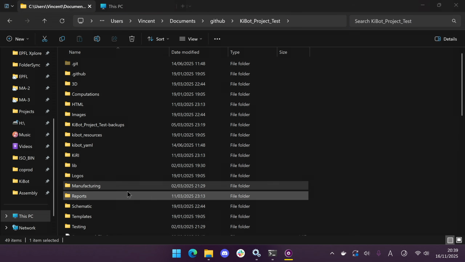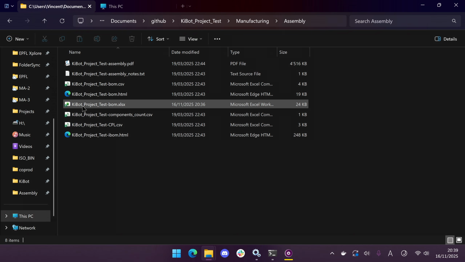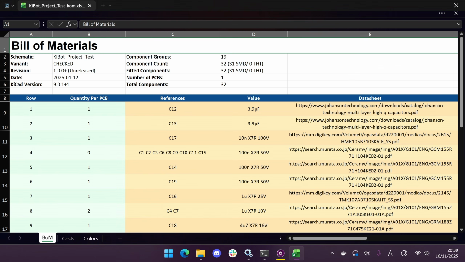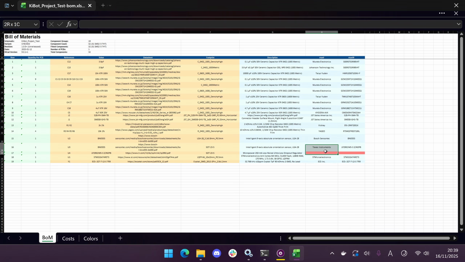You can then find the file in the manufacturing and assembly folders. So here we have the XLSX file, and if you open it, you can see that we have a file with different tabs. The first tab is the bill of materials, where you have a list of your different parts. Here you can see in red that I have not completed these fields, so this just flags an error. So this is something to fix later on.